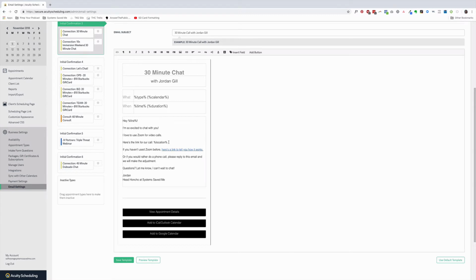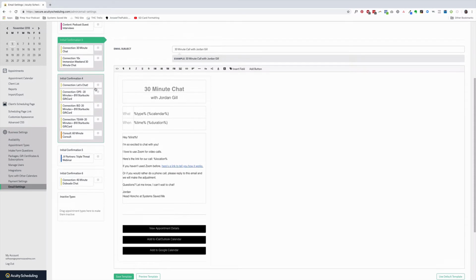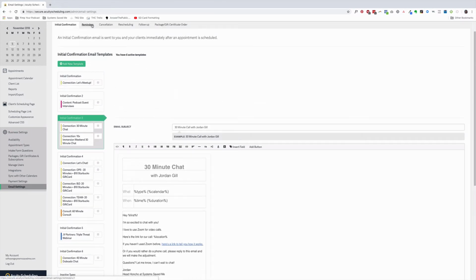Or if you use Skype and not everybody you know is familiar with Skype, you can mess around with doing a quick tutorial on how to do that. So those are the few things in confirmation emails.